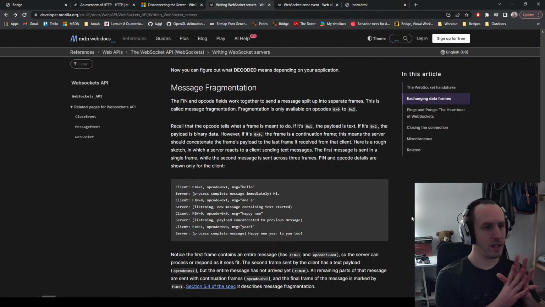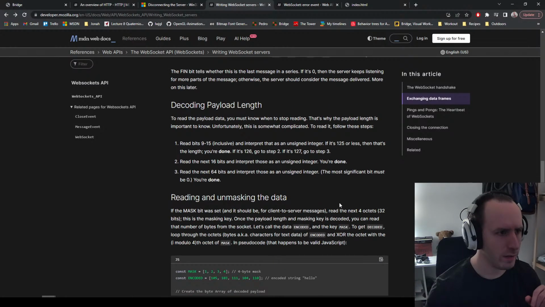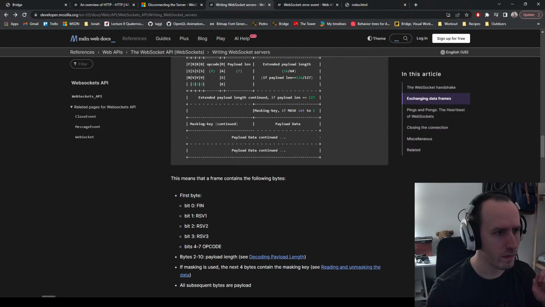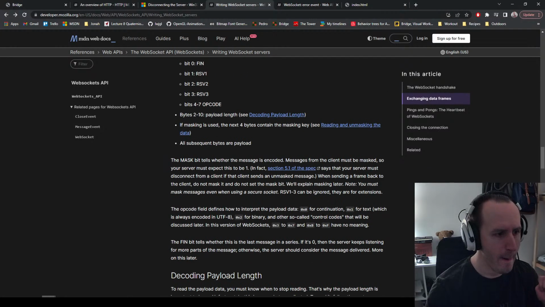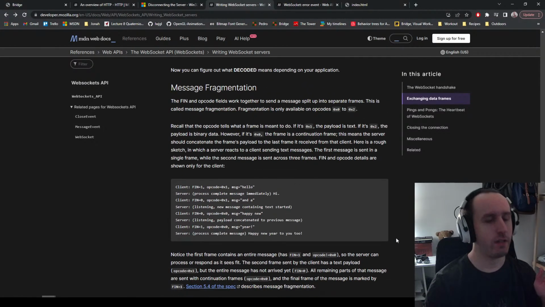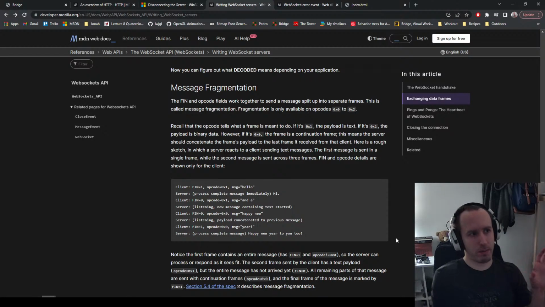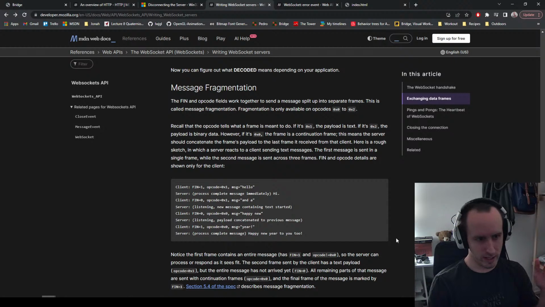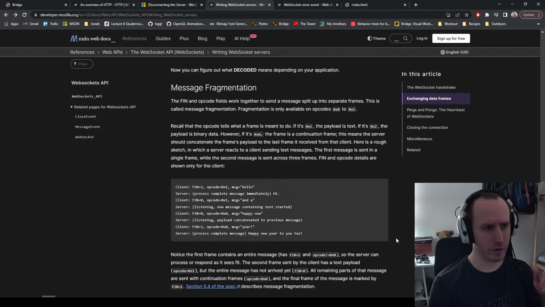Then once you see a fin of 1, that means it's the last frame. Is that right? If fin is 1. Yeah, if it's a 1, it's the last frame. So if it's a 0, there's more frames. So we just keep the message and then we wait to get more data. And if it's a 1, we know it's the end. Okay. Should concatenate the frames below that.